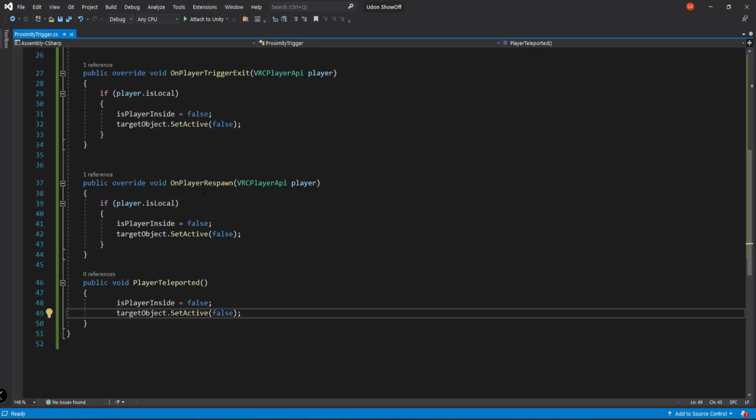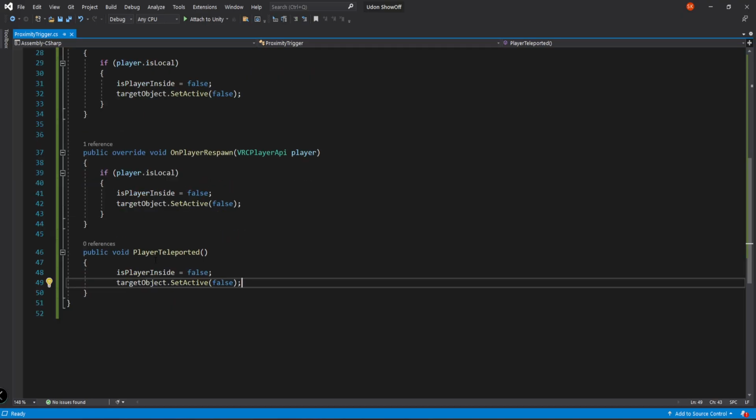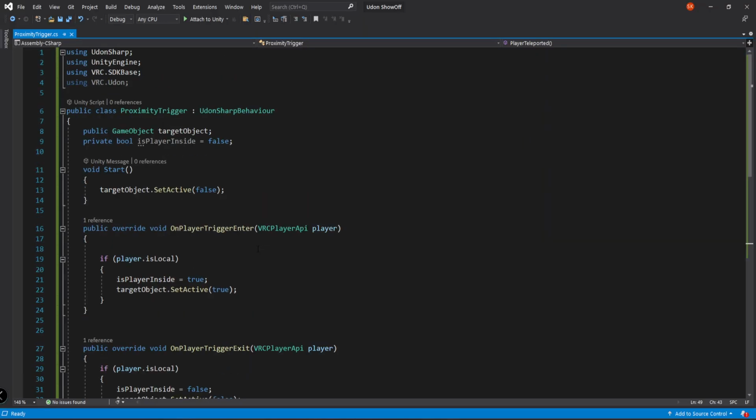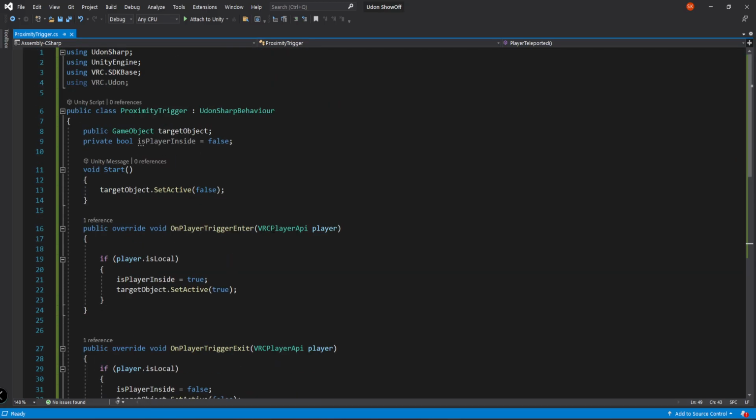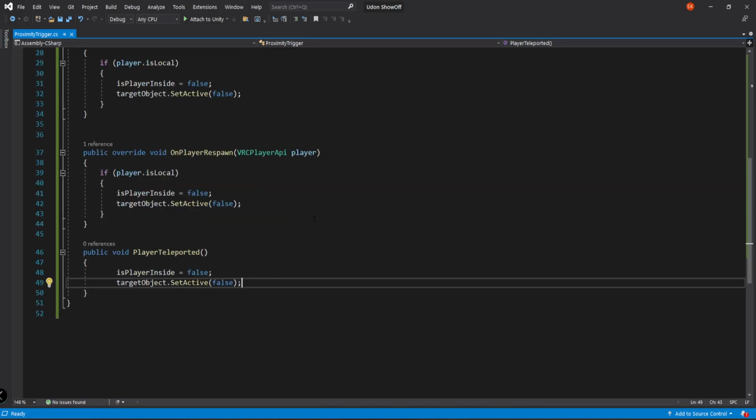Next up right here, whenever a player respawns, it will set that bool to false, and it will set this to false as well. And then whenever a player is teleported, again, we'll set it to false and set the game object to false. Now, technically, you don't necessarily need a bool in this instance. You could technically just set it to true or false based on the circumstances. A bool can be useful later on if you're going to be checking for certain conditions.